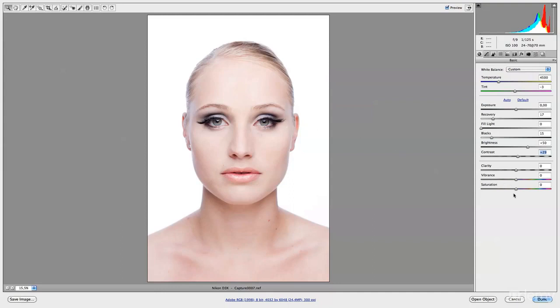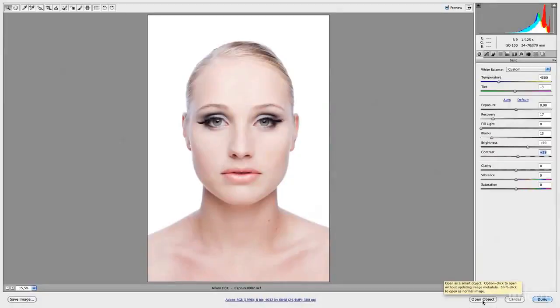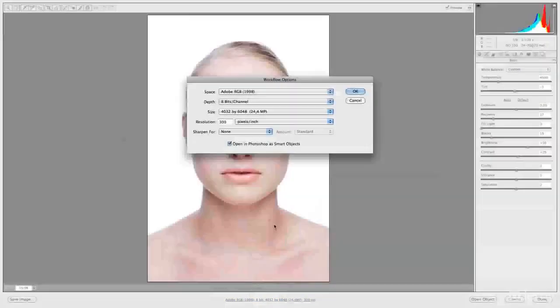If it's too saturated, I sometimes desaturate a little bit down here and then take it into Photoshop as a smart object. So as you guys can see at the moment, down here on my computer it says open object. So this means it directly takes it into Photoshop as a smart object. So how to do that? You should go down here to Adobe RGB, or down here to this reading, and double click on here, or just click, and it will directly take you to the workflow options.